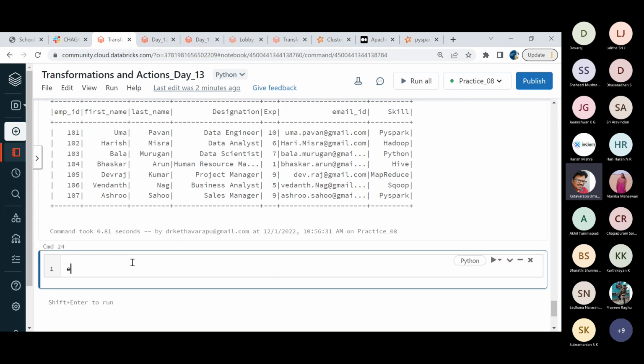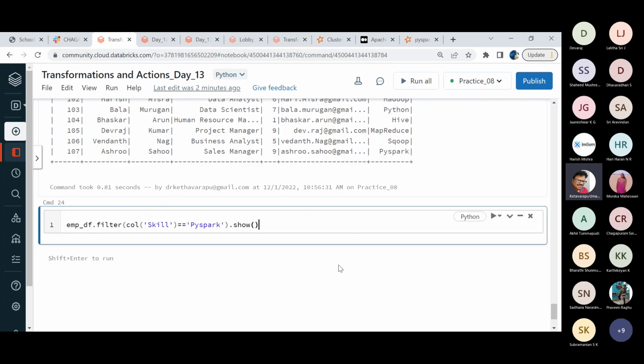So let us go to the employee data frame. I can apply the filter option directly. It is suggesting something, and this is the most preferable way, friends. While using any conditions, you can simply put the column as usual, as you expected. I'm selecting only the PySpark resources, and then you can apply show. Is that much simple?